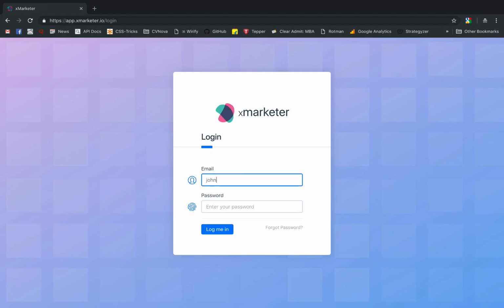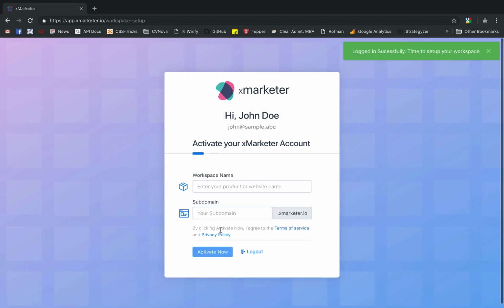On the login screen, you can enter your email ID and your password, and then click on Login button to activate your xMarketer account. After successful verification, you will be taken to the activation page where you can set up your workspace. Workspace is like your personalized dashboard. It will be hosted on a unique subdomain, and will be accessible through a unique URL.